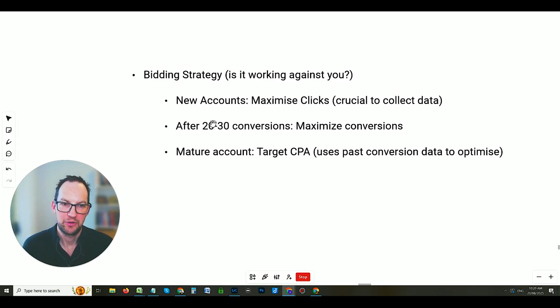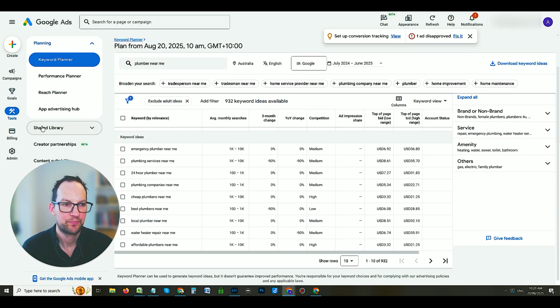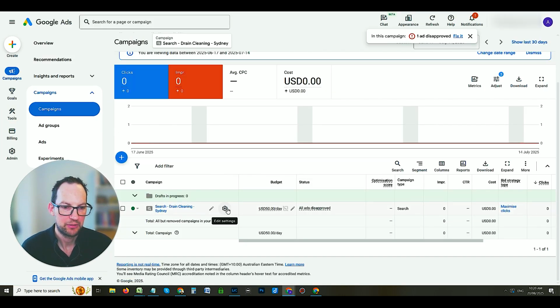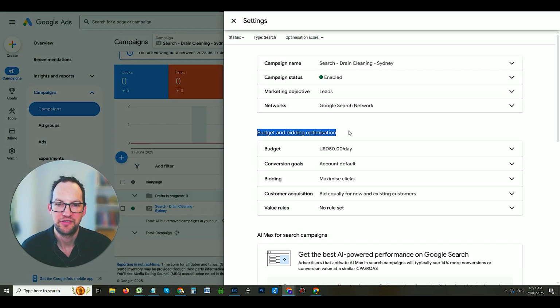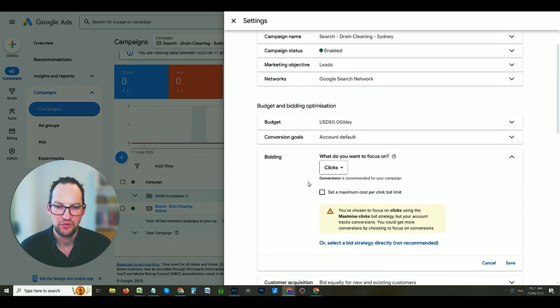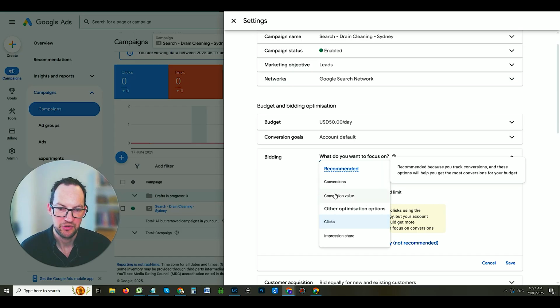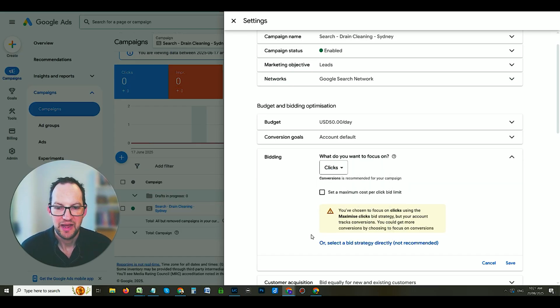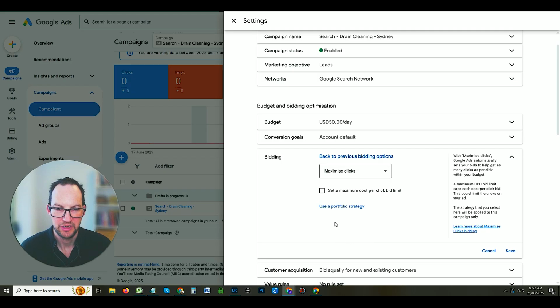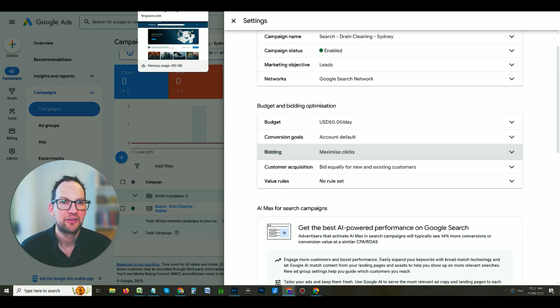So after 20 or 30 conversions, when you're running maximize clicks, you can switch to maximize conversions, and then later on you can look at a target CPA. So to check that, come over to Google, go to campaigns, come down to your campaign here and click the little gear icon. Under the budget and bidding menu, you can come down to the bidding here. In this case, we do have maximize clicks selected. If it's not, you can click the menu and find clicks. If you don't have that showing, you can click this one here, and that'll show you other different options. Hit save, and now you've got the right strategy.